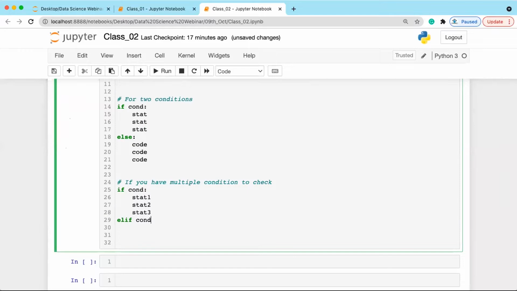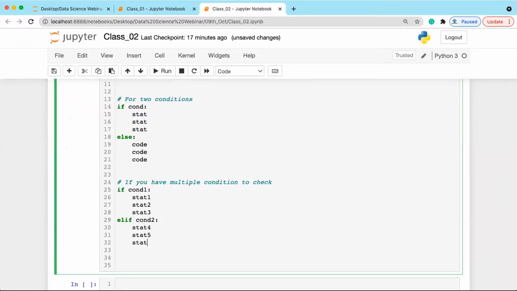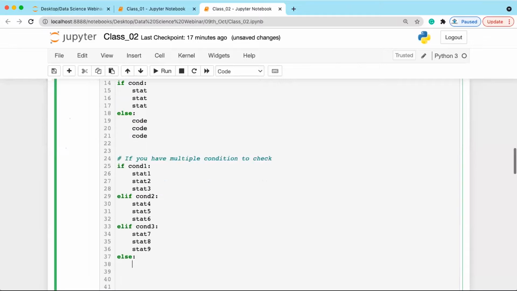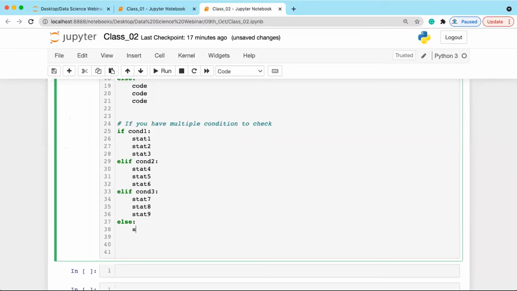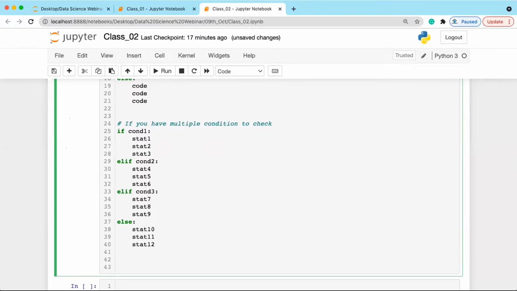And if condition 1, this is condition 2. Statement 4, statement 5, statement 6. Elif condition 3. Statement 7, statement 8, statement 9. And else, let's say if none of these conditions meet, then you go statement 10, statement 11, statement 12.